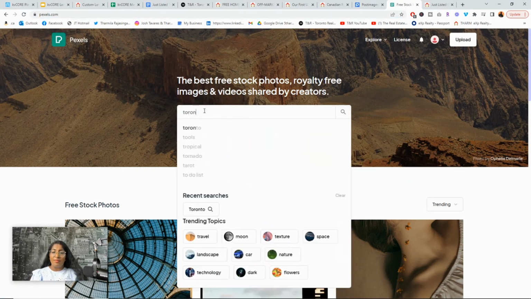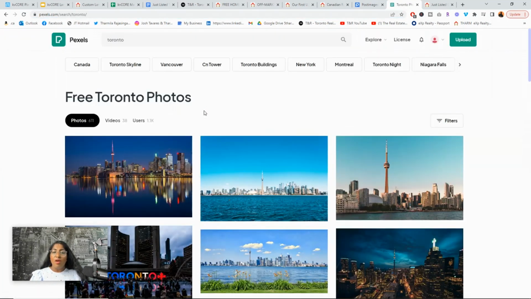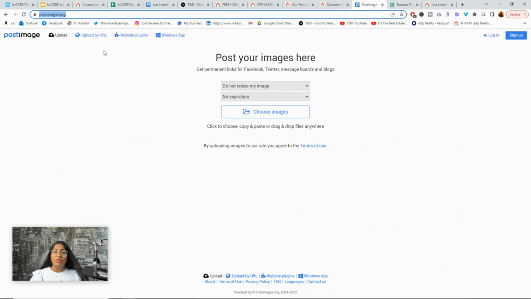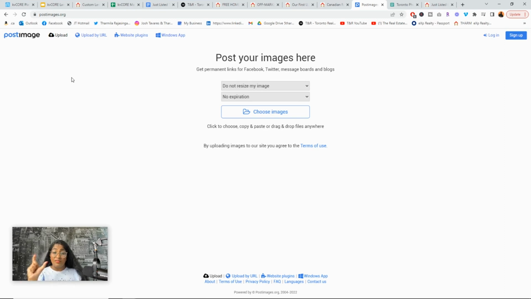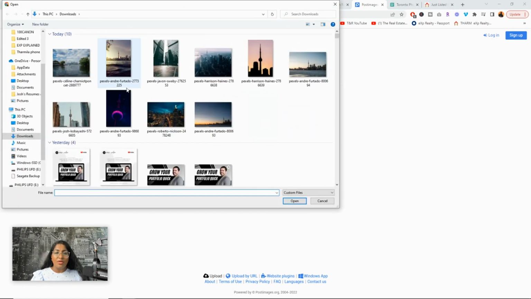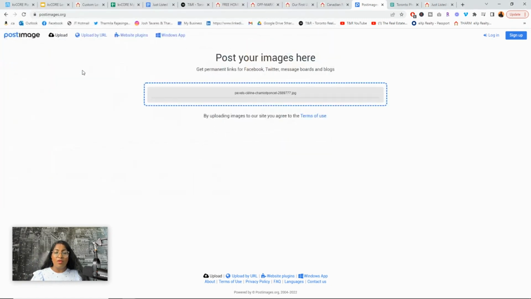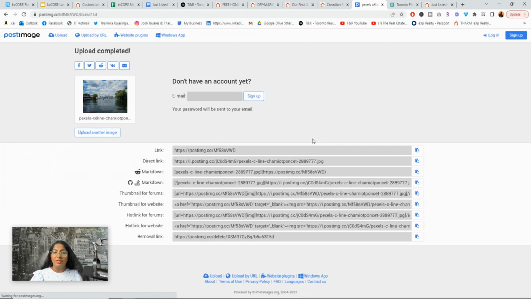For example, if I want pictures of Toronto, all I have to do is click to download the image here. Then I'm going to come to a really interesting tool called Postimage. There are so many different ones you can use. This is just free hosting for your image, which gives you a permanent link that you can use on your website. So let's choose an image. I already downloaded some City of Toronto pictures. It's going to give you a link. Make sure you click on this link right here, the direct link.